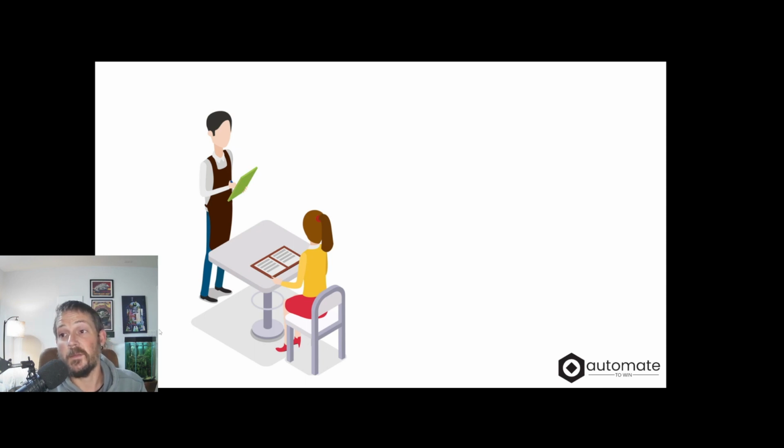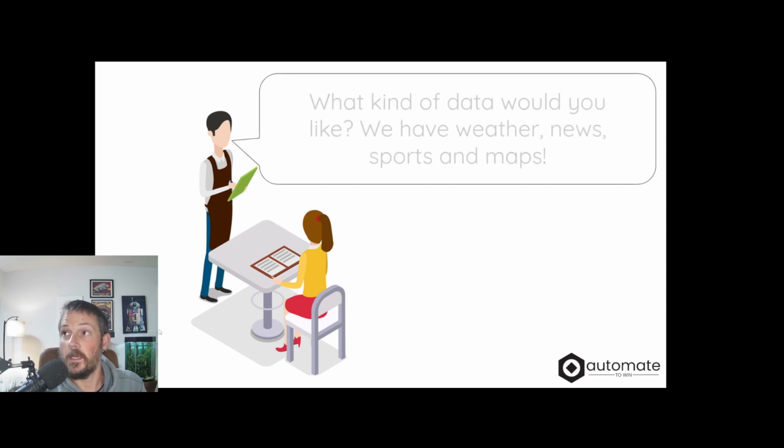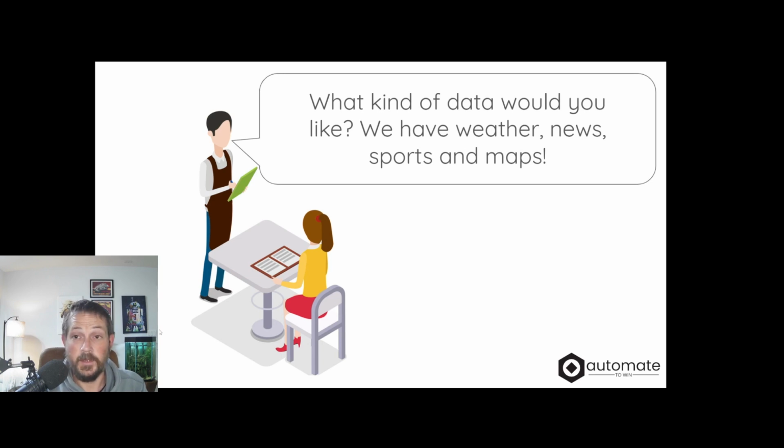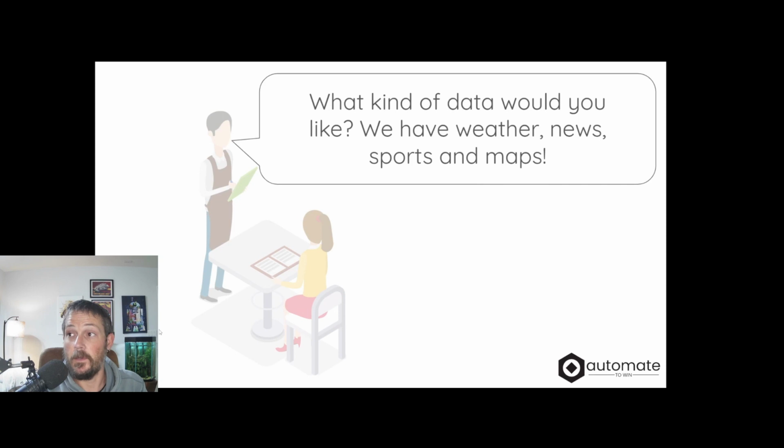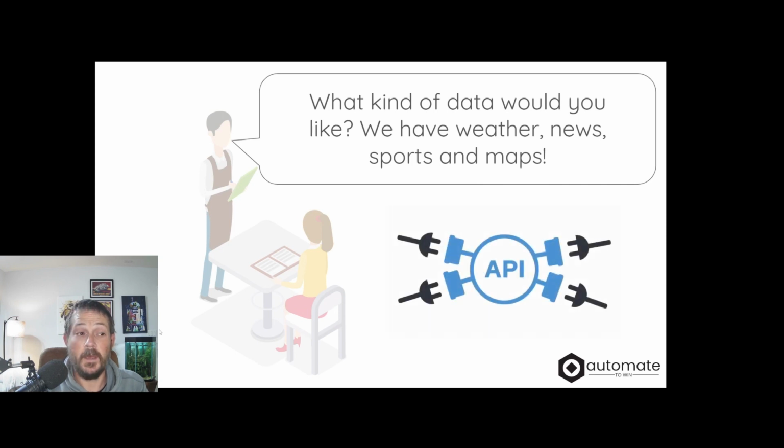Now the waiter is going to be the API. It's going to come to you and it's going to say, "Hey, what kind of data do you want? We got weather, we got news, we got sports, we got maps." So what's going to happen is your API is going to go out and then pull that data. So it's going to pull weather data, it's going to pull news data, it's going to pull sports data, it's going to pull maps data, right?